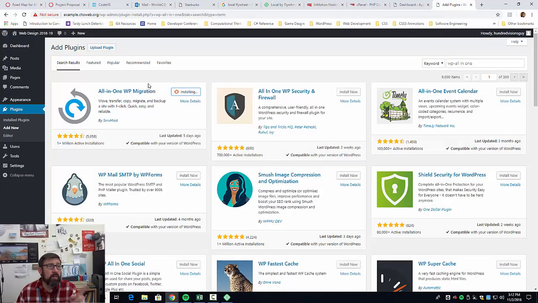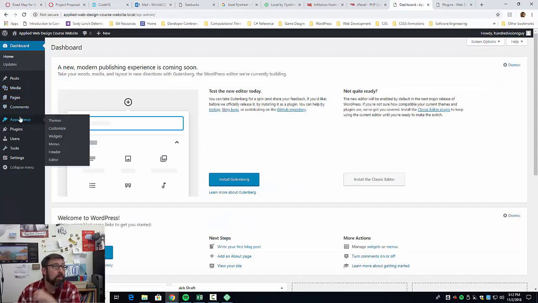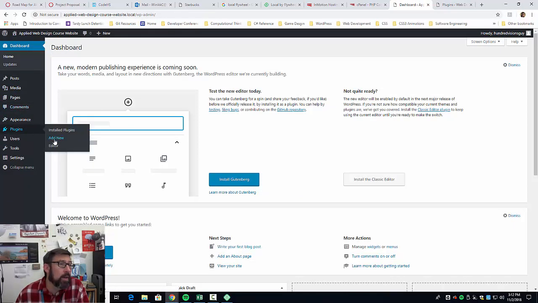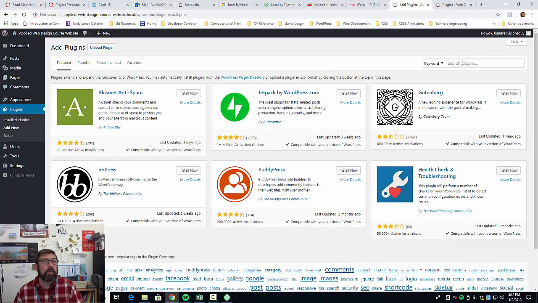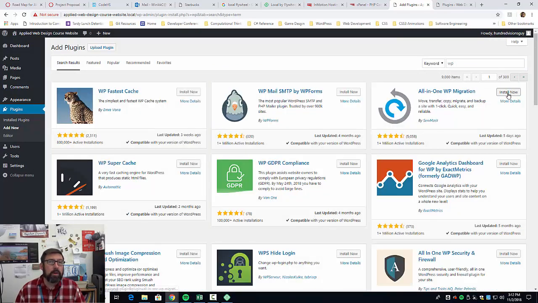So you want to install this on both sites, both your live site and your local, because this is what's going to allow you to migrate content from one site into another. So I'm going to activate this one here, and then I'm going to do the same thing over here. So now I'm going to go to plugins, excuse me, Add New, and I'm just going to type WP because I think it showed up at WP. Yep, there it is. So I'm going to install.